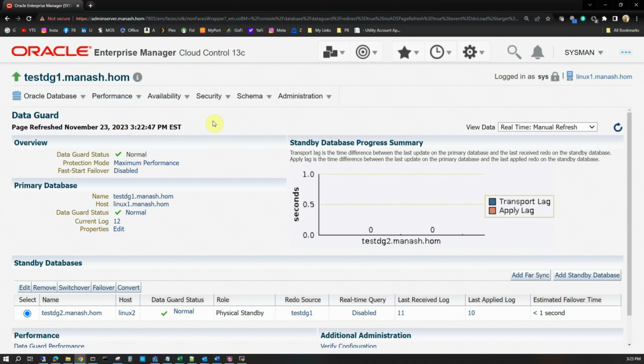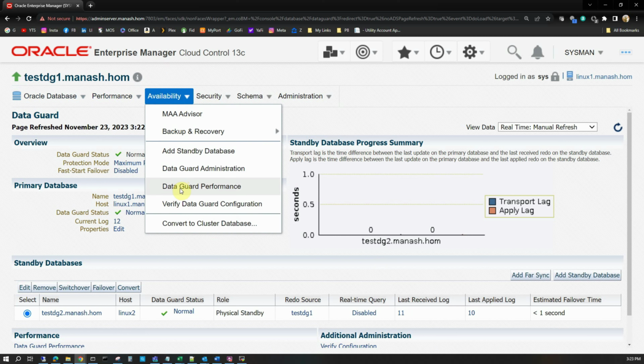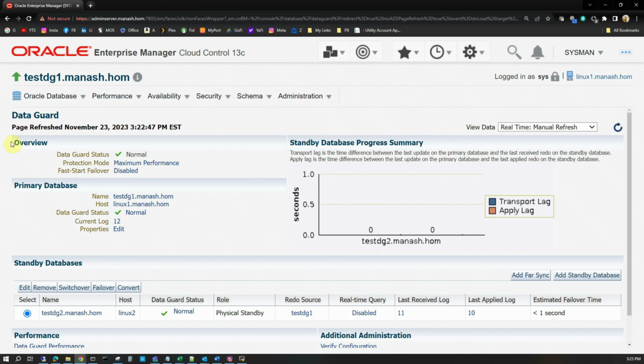Now the administrative page of this DataGuard system can also be accessed from this particular menu item, that is the DataGuard Administration. Here in the top section, you have this overview of the DataGuard system, which displays the DataGuard status, the protection mode, and the fast-start failover. We will discuss all these things as we go. Then also it has some statistics about the primary database, the name, the host, DataGuard status, current log, properties, and some information about the standby database progress summary.